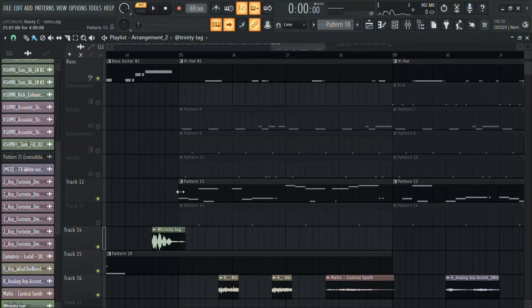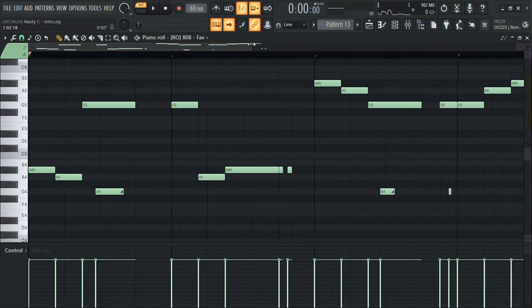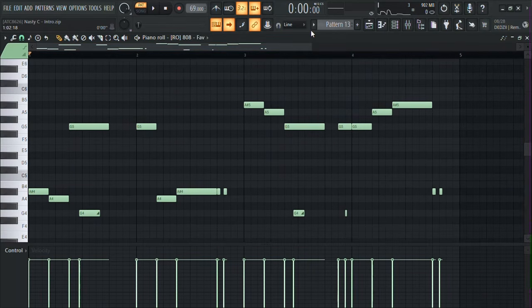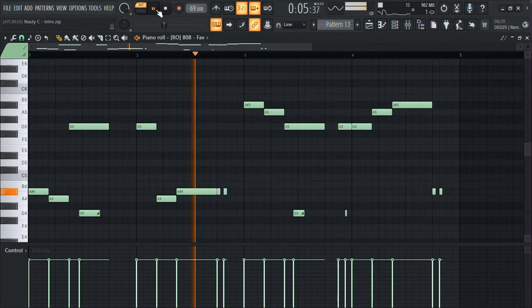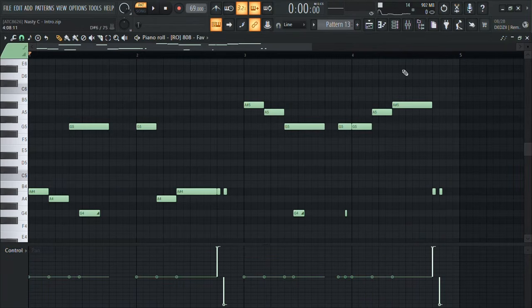Let's start with the 808. So this is the 808. It follows the root notes of the beat, of course, and it sounds like this. So here, these notes right here, they are actually panning. So there's nothing special really with the 808.